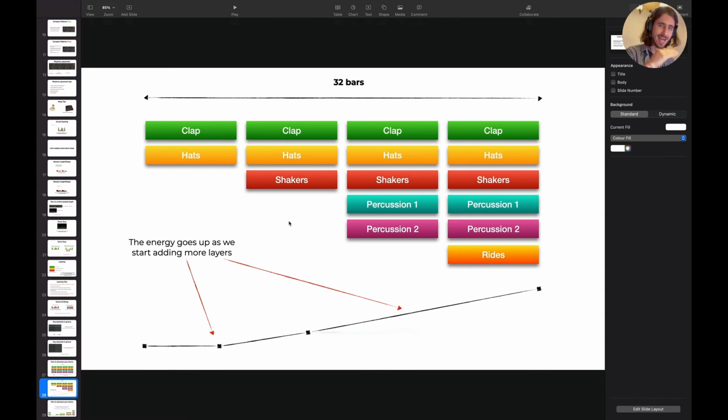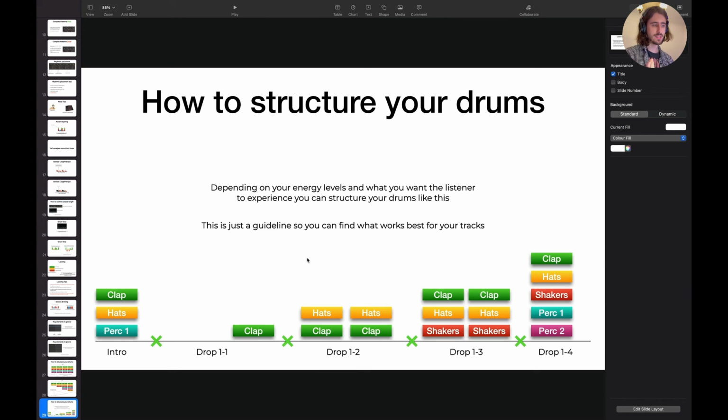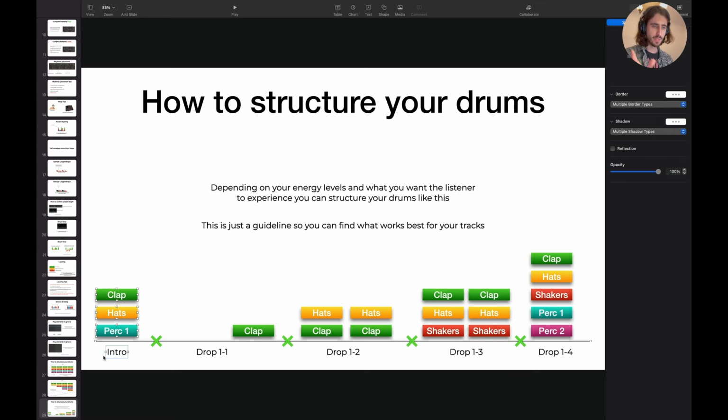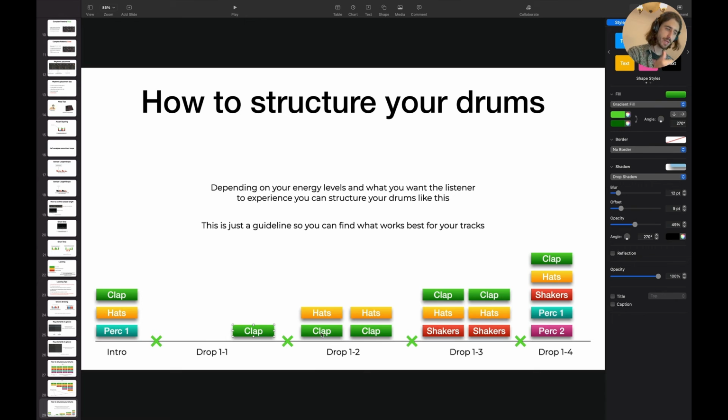So with every next part, every next 8 bars, we are adding something. Obviously, this is a schematic representation. This is an example of how I could put this visually. Let's say in the intro we have a basic drum loop. Then at the beginning of the drop, let's say the drop starts here, I don't have any drum samples whatsoever. And then I'm starting to add little by little.